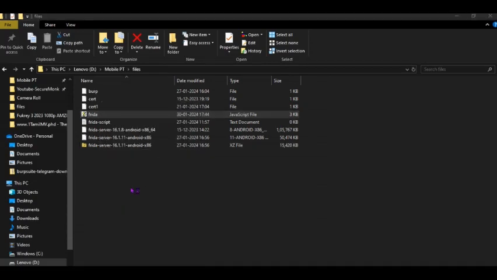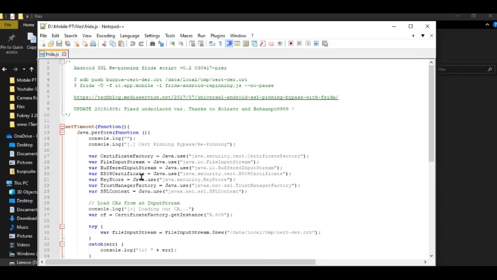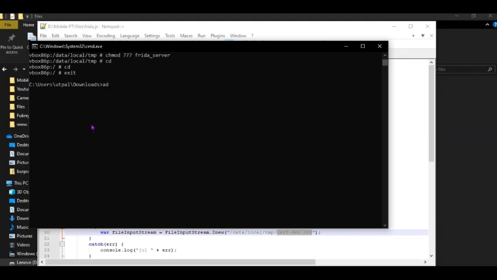Edit with Notepad. Now what is happening here is, in this particular script file, you'll have this certificate in this particular format, cert-der.crt. As you can see here, it is under data local tmp. So you have to move your certificate in the same naming format. I'll just make sure I do have the same thing pushed.